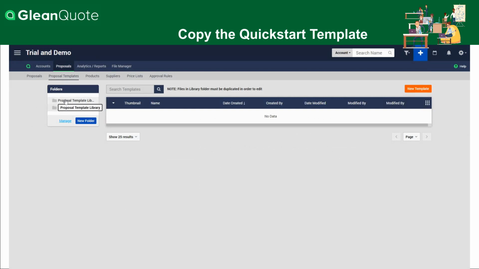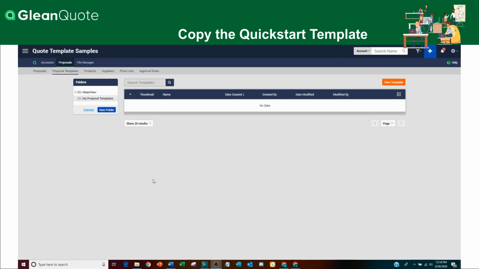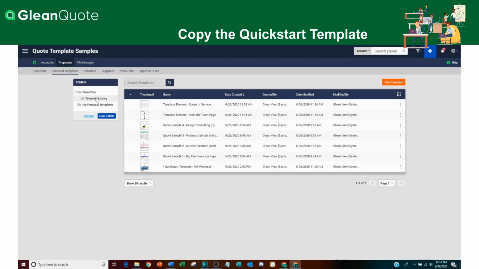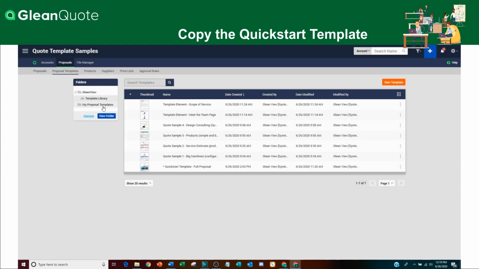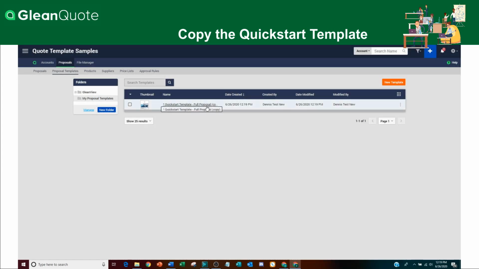The first thing we need to do that is we need a template. So go ahead and click on Proposals and then Proposal Templates. You'll notice there's a couple different folders in here. One is My Proposal Templates, and the other is a template library that we provide for you. Let's go ahead and click on the QuickStart template in the template library and click Duplicate. That automatically adds a copy of it to your proposal templates, so now that's ready to be used.